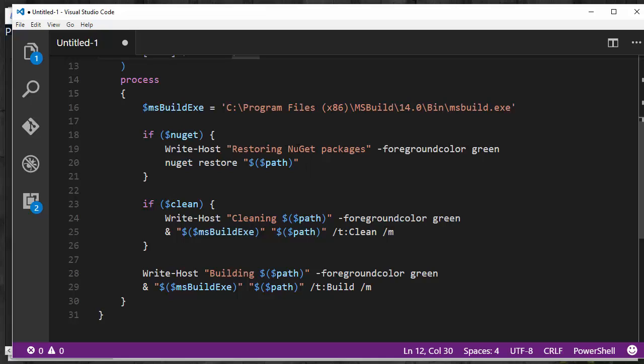What the function actually does is first we set a variable, and it's just set to the path of where the MSBuild executable is. Then we check if we want to do a NuGet package restore. If we do, we call out to NuGet and tell it to restore, giving it the path of our solution file or project file. Next, we're checking if we want to clean. We make a call out to the MSBuild executable and tell it to do a clean. And lastly, we call out to the MSBuild executable and tell it to do a build. And that's really about it. Pretty simple, three parameters, but it packs a pretty powerful punch.